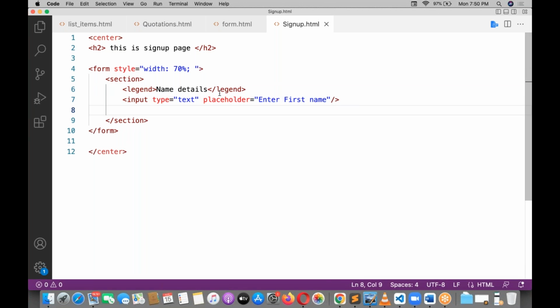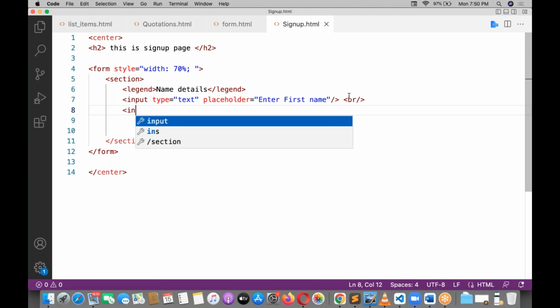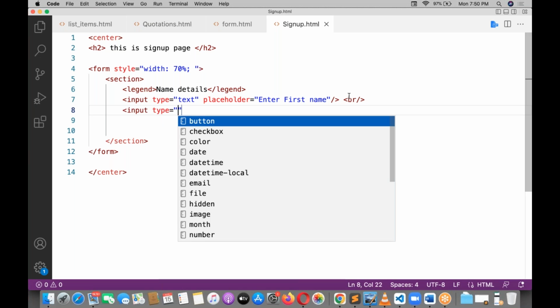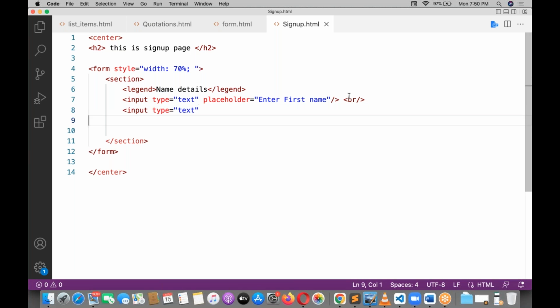Now, let me have one more thing. Break is compulsory, right? Break is compulsory. BR, taking a break. Just try to observe what I'm doing now. I'm taking a section. Inside the section, I'm writing tags. Enter last name. Okay, and that's enough. Two tags I'm writing. First section and second section I'm writing.